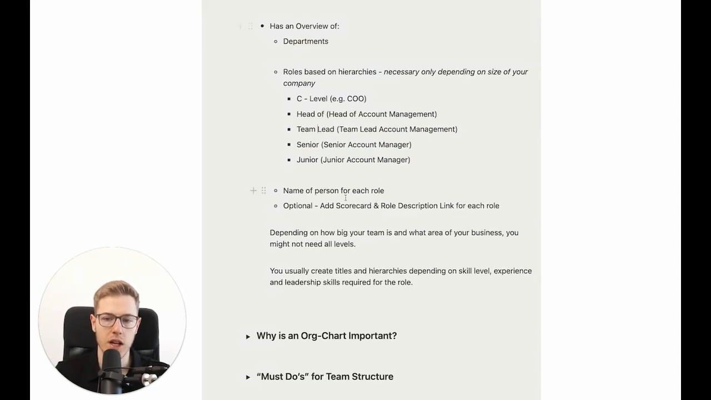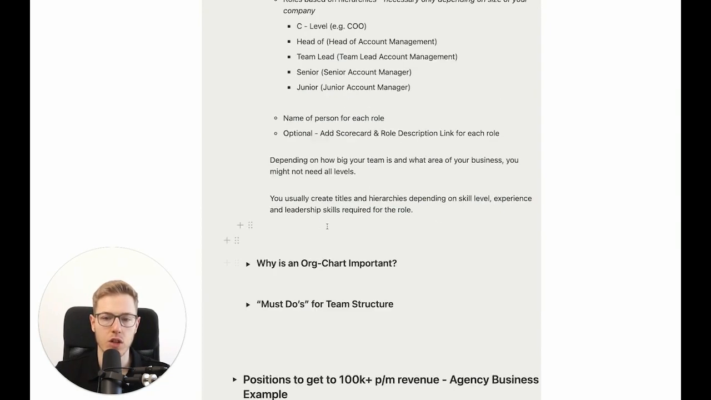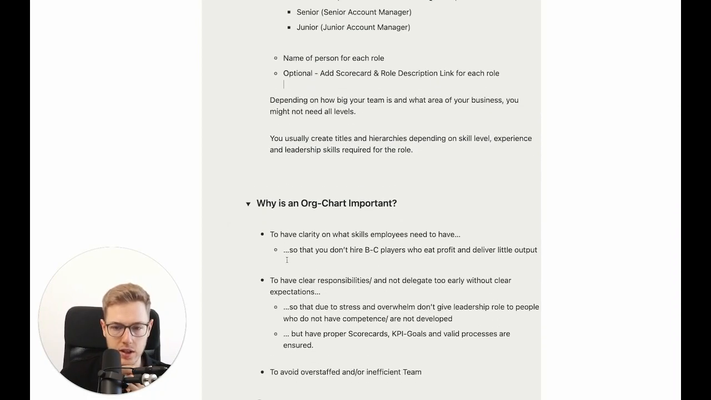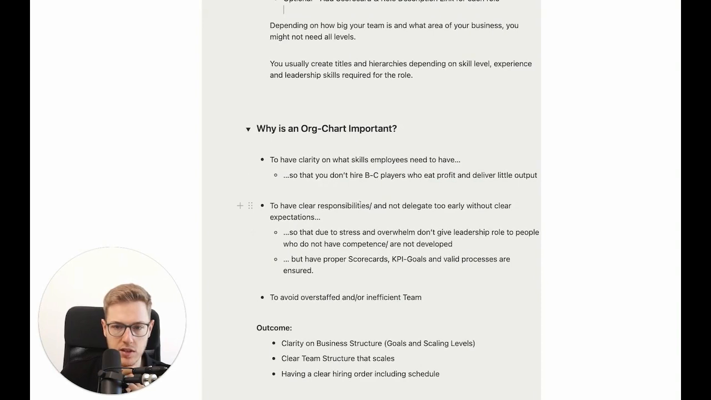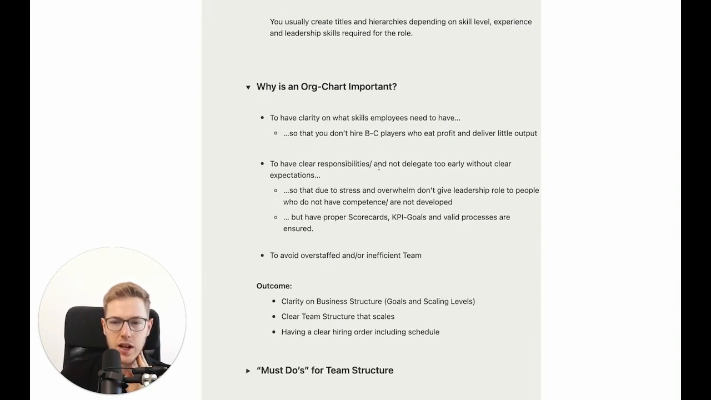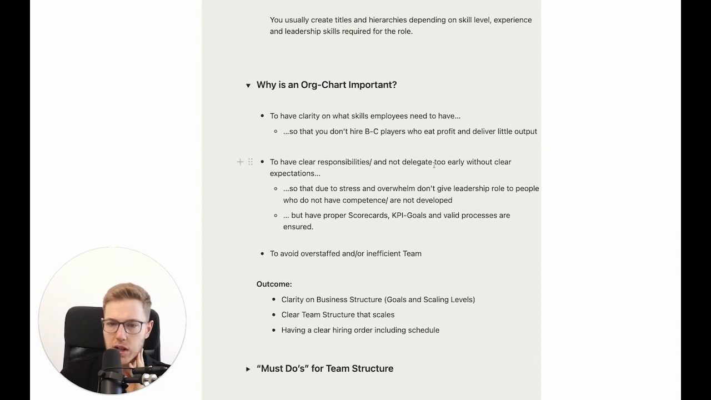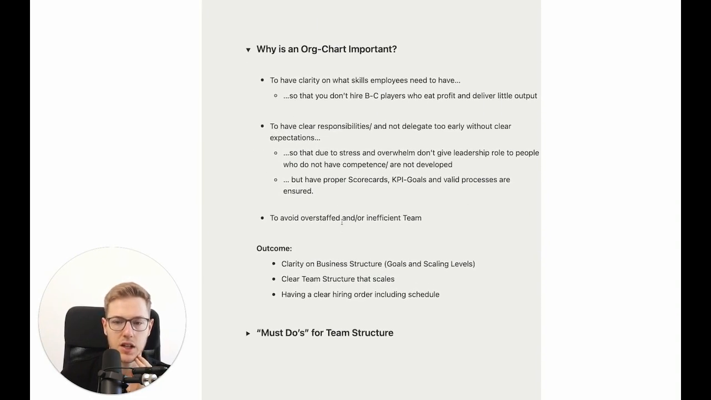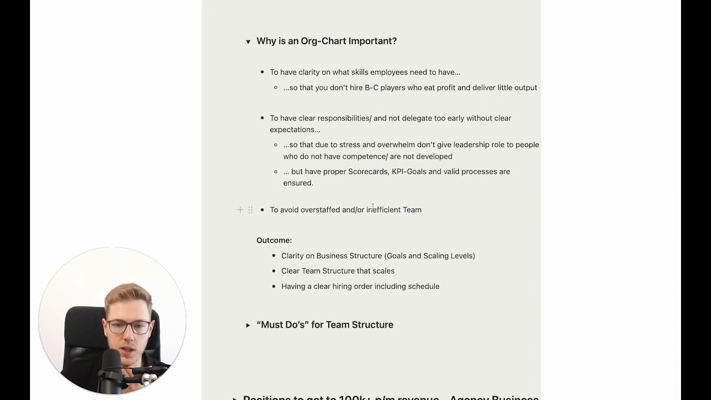And then you have a name, and optionally you can link the scorecard and the role description in there, so that you have everything easily visible, okay? Usually you create those titles and hierarchies depending on the skill level, experience, and leadership skill required for the role. So why is that important? Because again, like we said, this is how you avoid not having clarity on what skills they need to have. You need to make sure the responsibilities are clear, KPIs are clear, and you avoid overstaffed teams, okay?